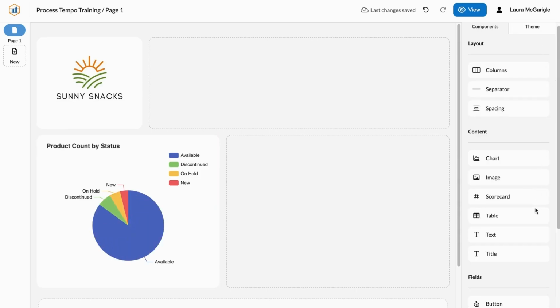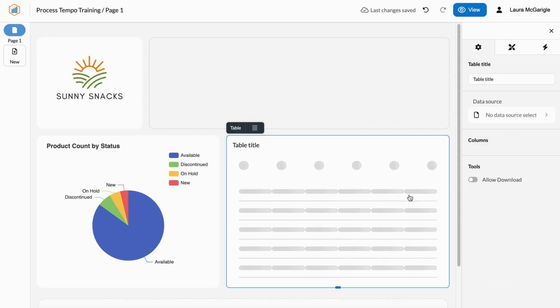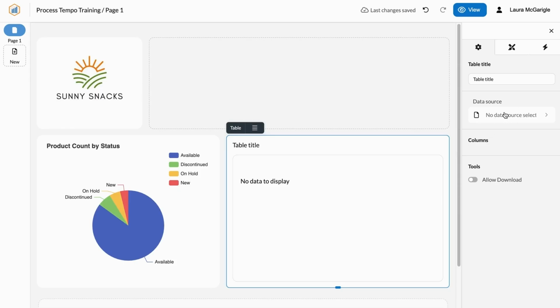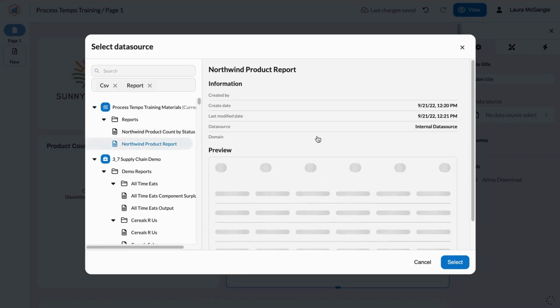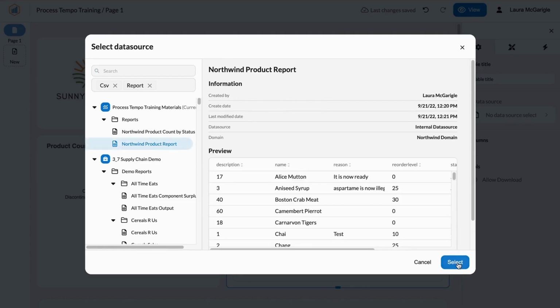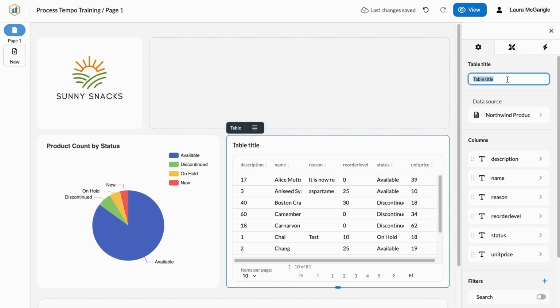And now I'm going to move over to a table. I want to see things populated in a tabular format. So very similarly, drag and drop the table, select the data source, in this case, the Northwind product report. All looks good. Okay. I'll give my table a title.